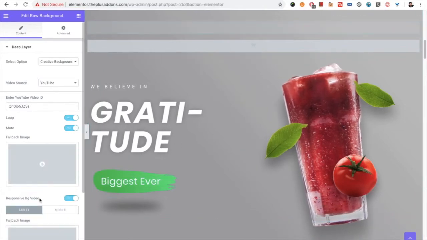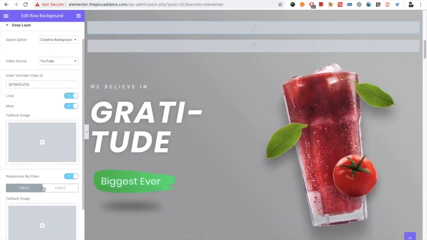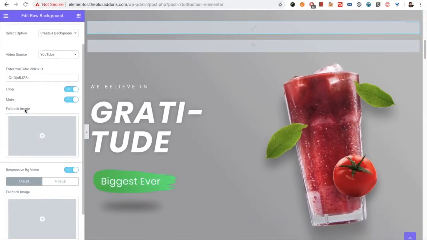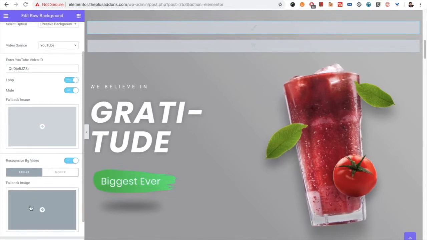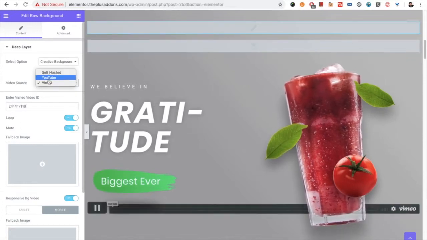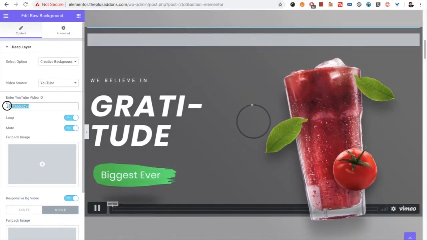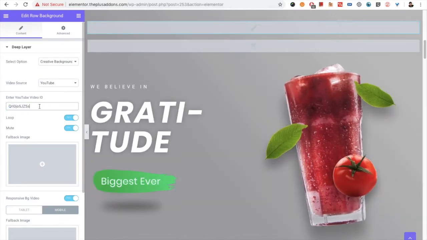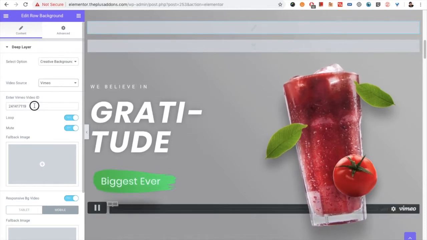Again, you have the responsive background options. Like if you want to change the fallback image of the video in the tablet, you can select from here, and for the mobile you can select from here. The same goes for Vimeo. And for your kind information, you need to put the ID of any YouTube link over here. In the link of YouTube, this ID will be at the end of the link, right? For the Vimeo as well.